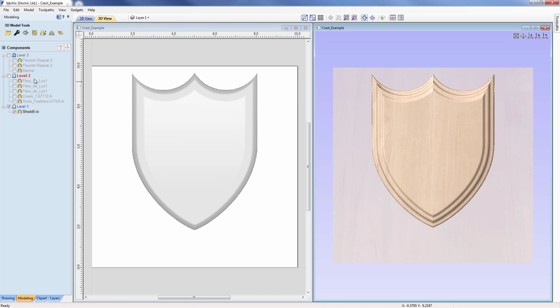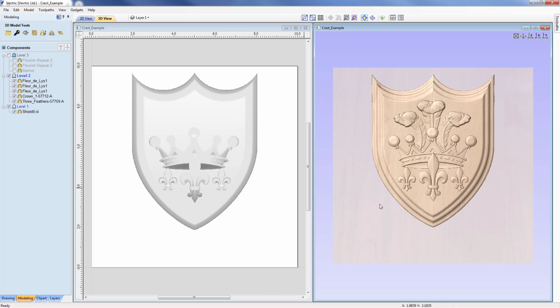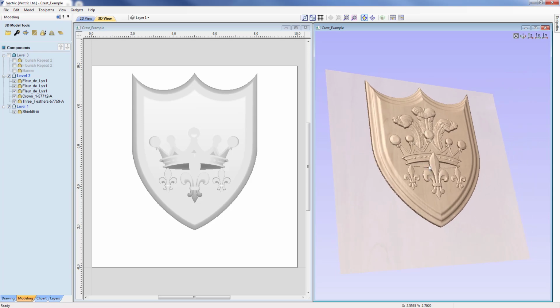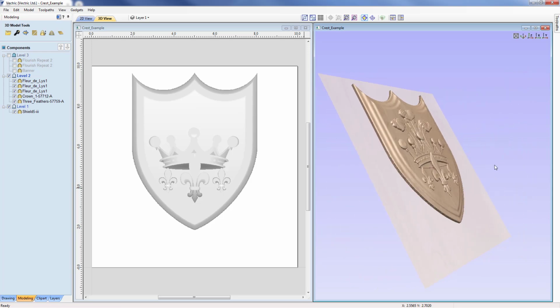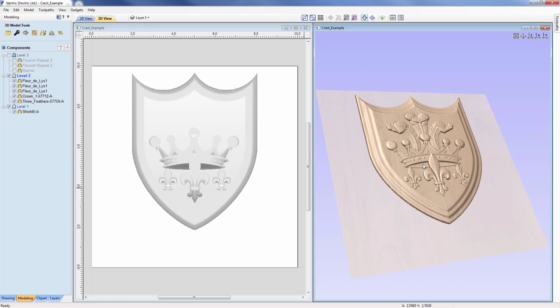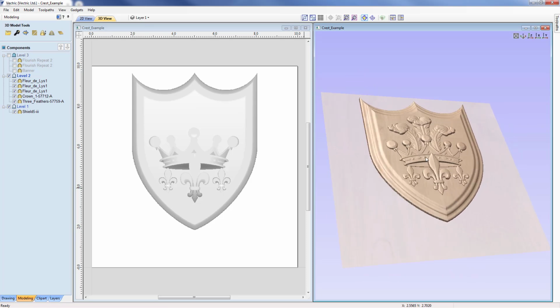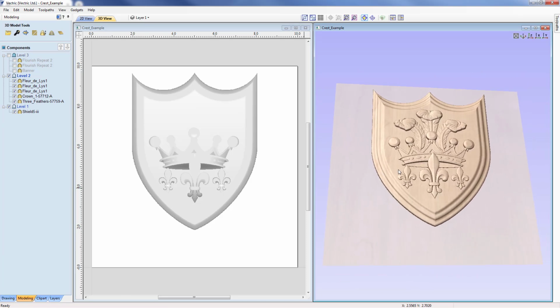Now we're going to look at the interaction of level 2 with level 1. Now level 2 is set to add, so the combination of all the items on level 2 will now be added on to level 1. So if we switch that on now, we can see the combination of that. So the shield and the fleur-de-lis have all been added onto the top of the shield to give this effect that we see on the screen.